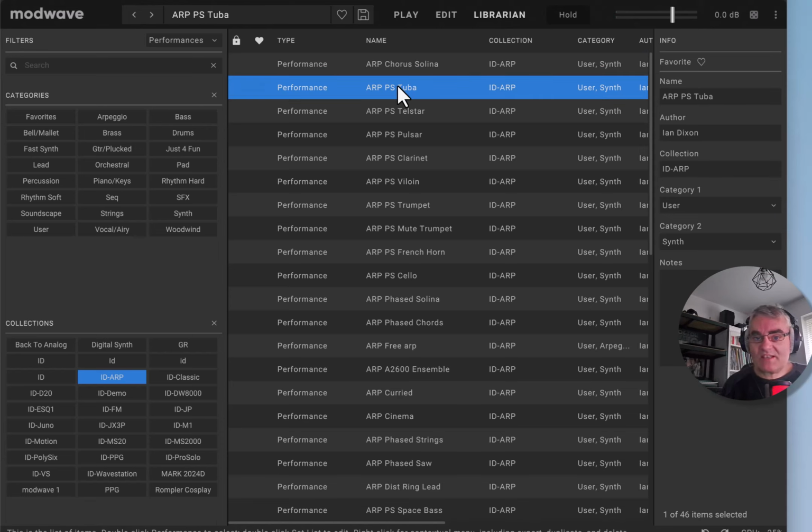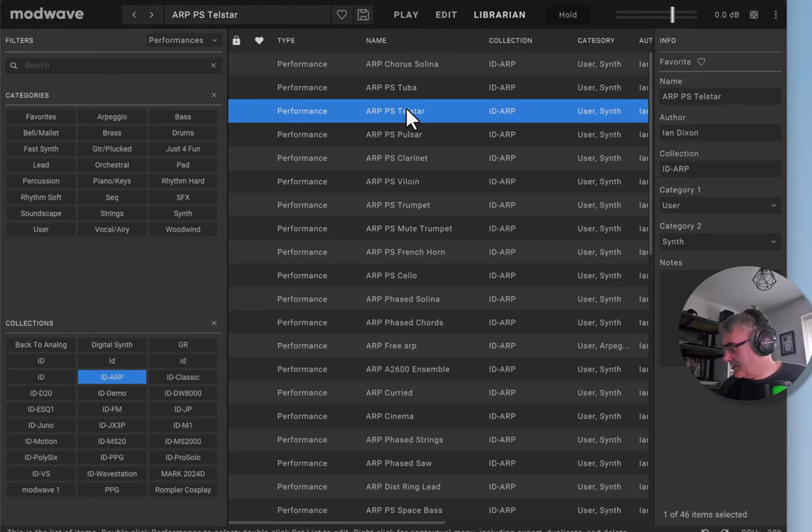We've got some others. These are the Pro Soloist. The PS ones are based on, or inspired by, the Pro Soloist. So that's the tuba. This one is called Telstar. Nice resonant one. And Genesis and Tony Banks used Pro Soloist on things like Cinema Show. So that's kind of what I had in mind when I did these.